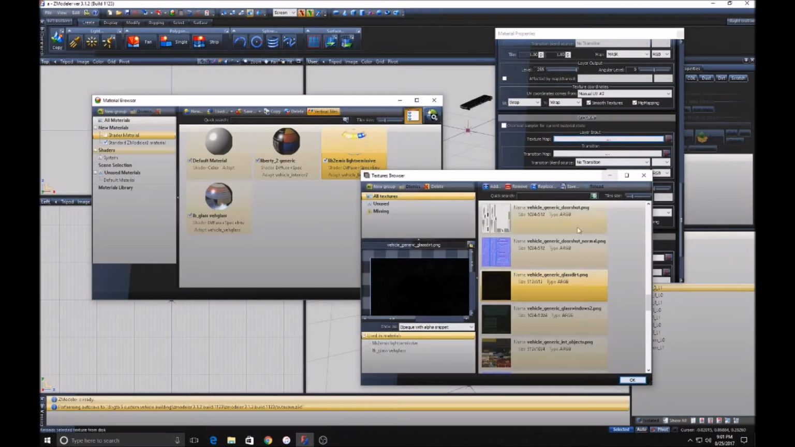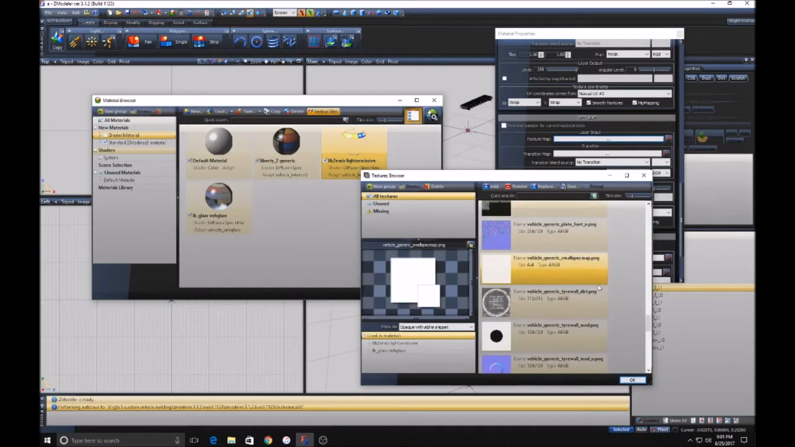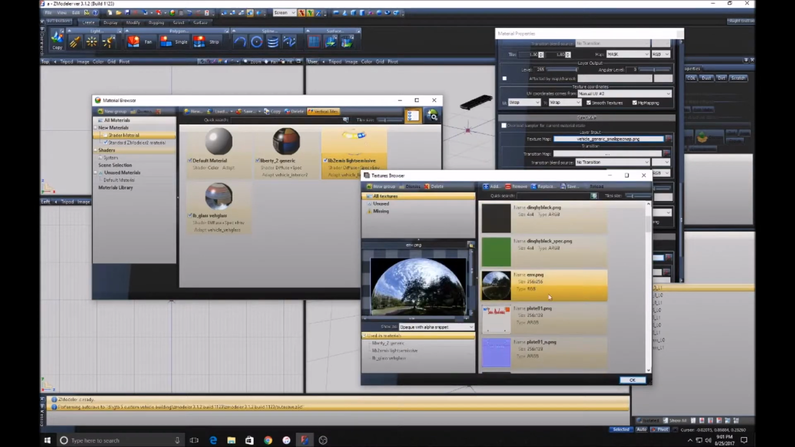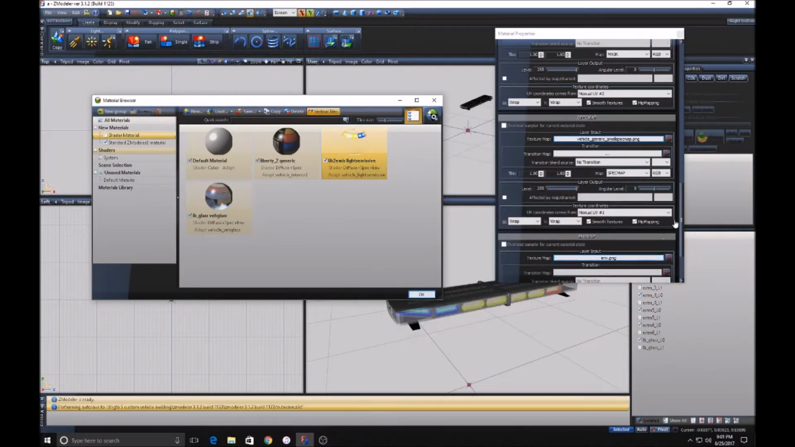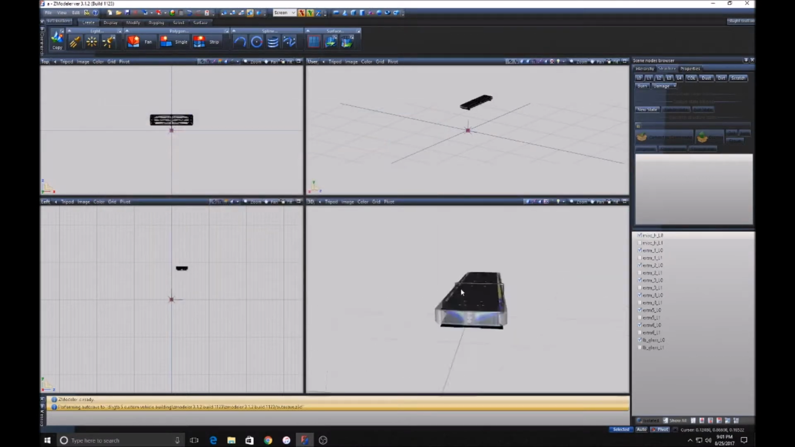Spec map. Find it somewhere. And environmental map is going to be the environment. And that's it. Now you have successfully mapped all of your textures to the light bar.